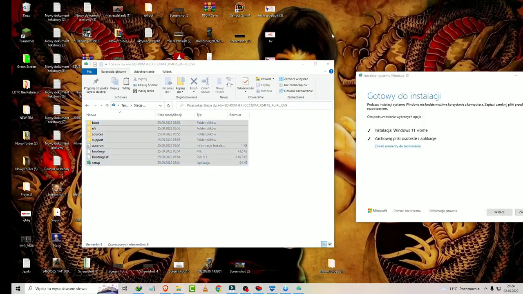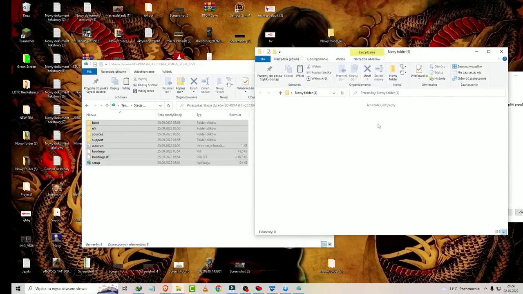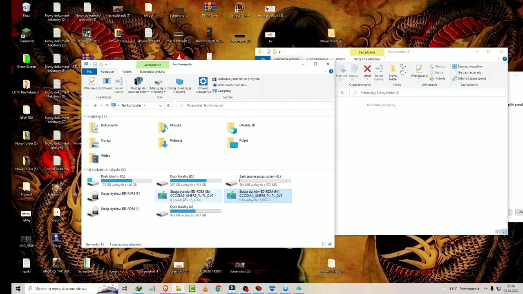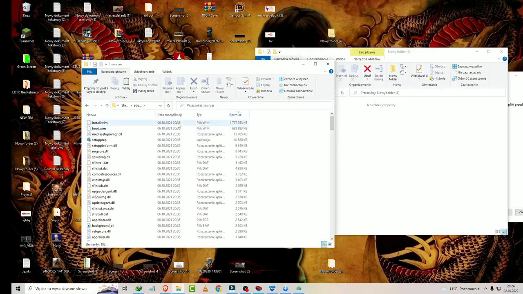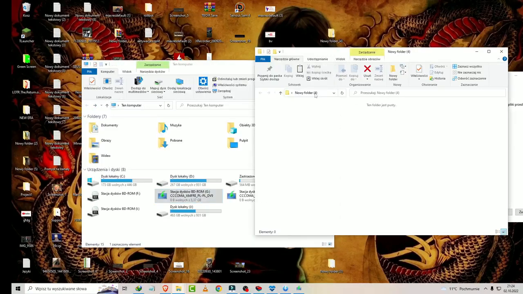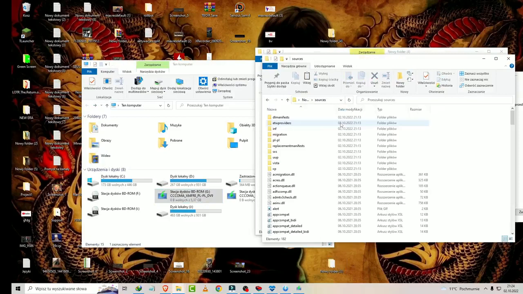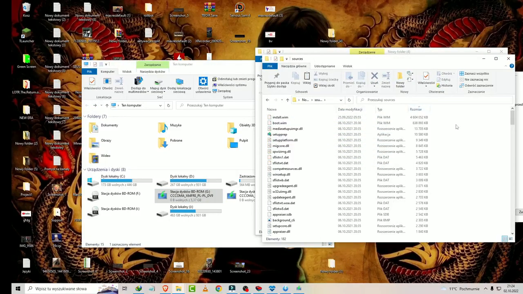So look, you will create a folder and you paste there everything. Okay, and later you come to Windows 11, you go to the sources and you copy install.wim. Copy install.wim and you paste it to the sources and you remove the install from this folder.